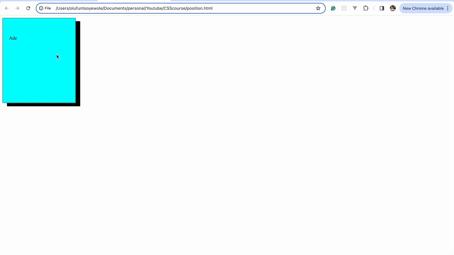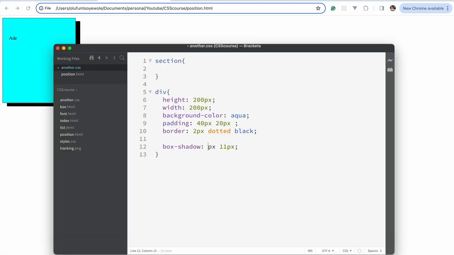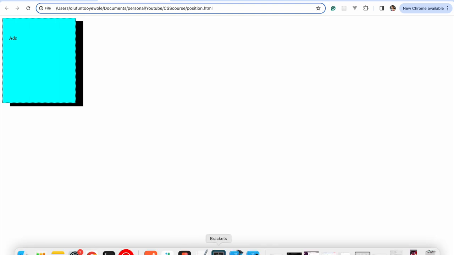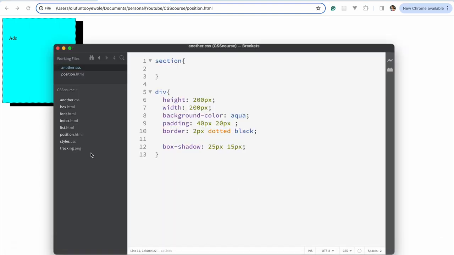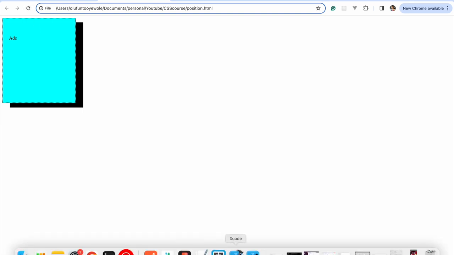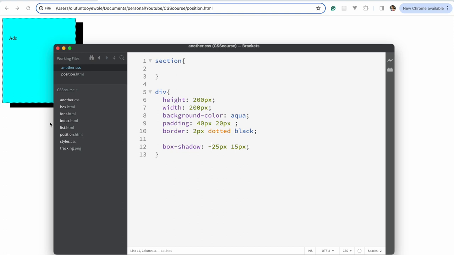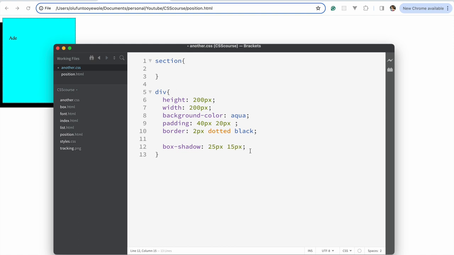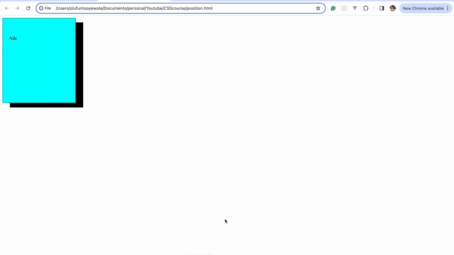So you can see it's moving on this horizontal axis. I think this is the x-axis, x and y. Okay, so this should be the x-axis, or let's just say the horizontal axis. So you can see, the more I increase that, so let's say 25 pixels, the more that shadow is going to move. If I do the same thing here, let's say 15, you'll see it would move down. But if I say minus, let's see what happens. See, it goes to the opposite direction for that one, but let's just make it positive for now. Now that's for the first two.